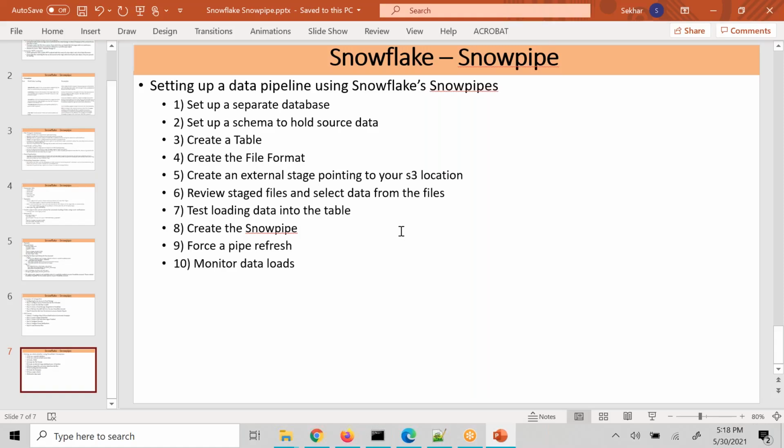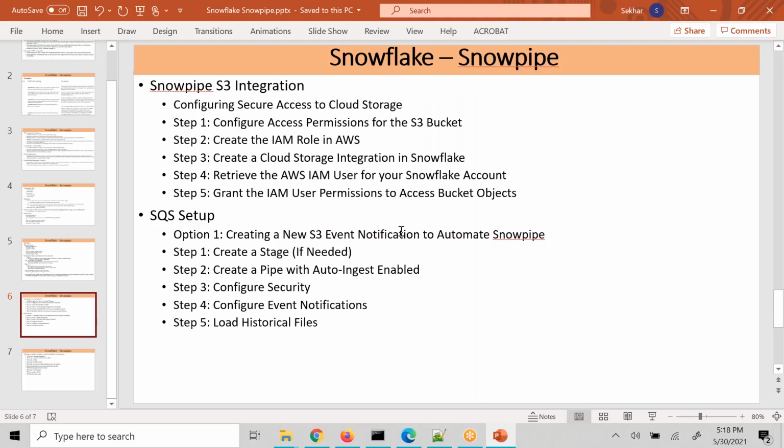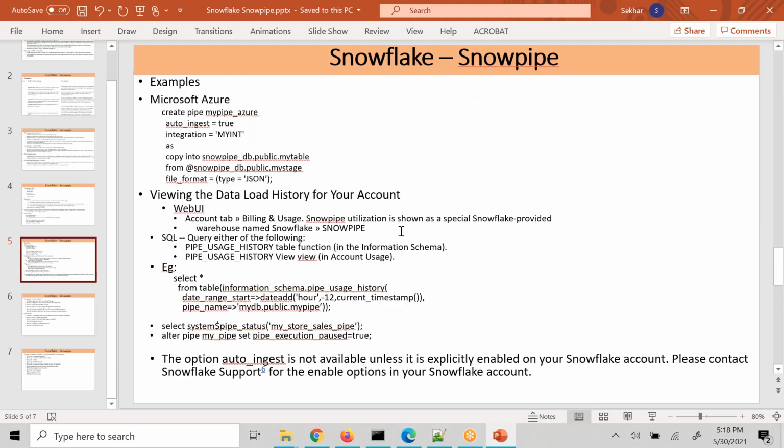We'll create Snowpipe on the external stage. We push some data into there. We'll set up automatic data population using auto ingest equal to true. Using this, we'll set up automatic ingestion and see how it reacts. Are we clear, guys?